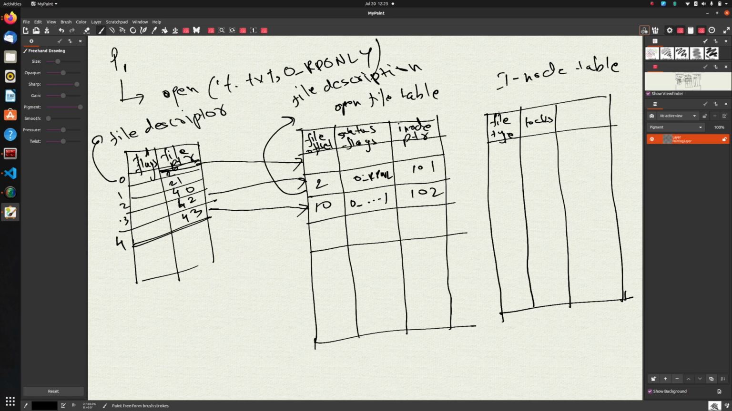So what now happens is that, let's say this 3 and 4, as I mentioned, are two different files, right? T1.txt and T2.txt, and that's why we got two different file descriptions in this table. So basically this 101 and 102, and since these are two different files, T1.txt and T2.txt, these two will have different inodes, right?